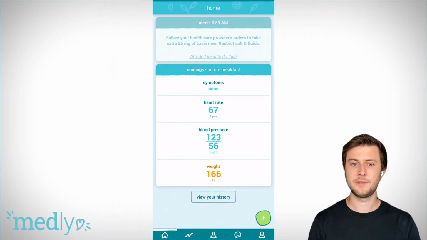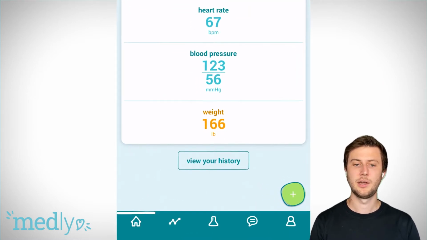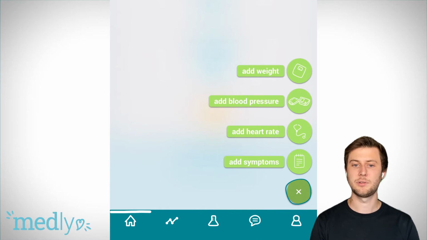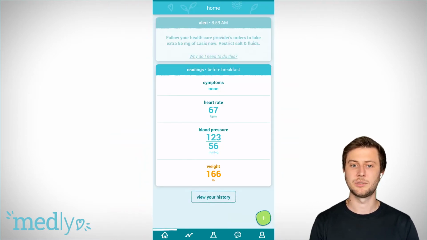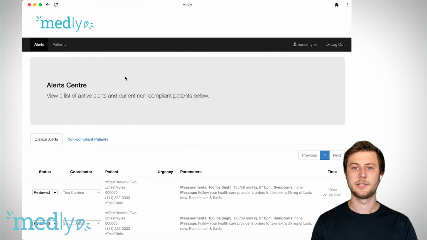But then I also have this new plus button at the bottom right-hand corner. So let's say I feel okay for now, but later in the day I don't feel so great. I can always come back to Medly, and even though there's no reading card anymore telling me to take readings, I can hit the button and I can take an additional reading. And this is going to be interpreted the exact same way and shared with my care team the exact same way as well.